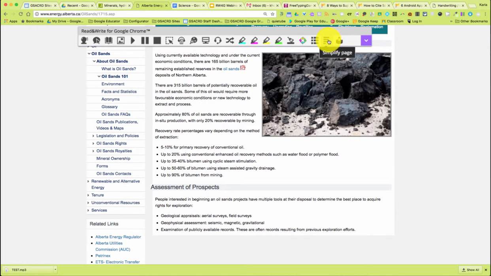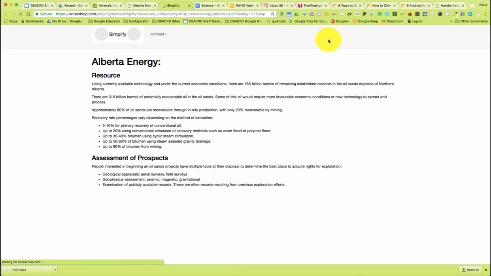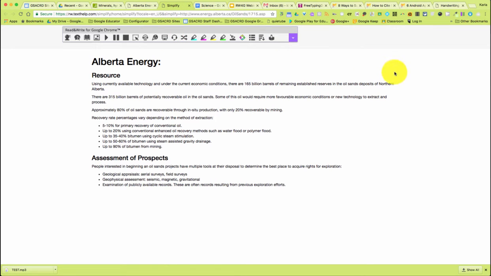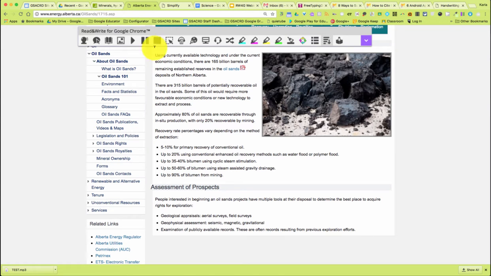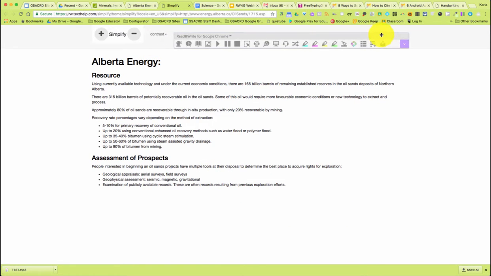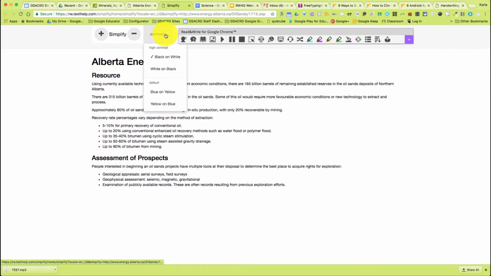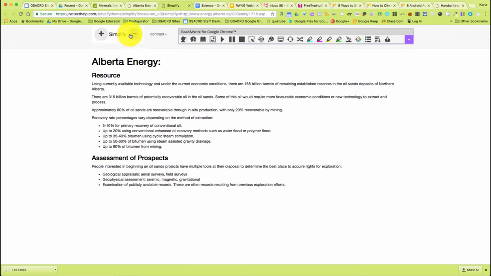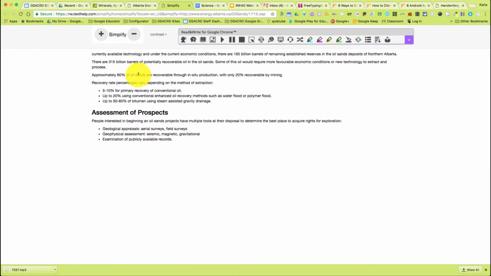So again, I can hit the simplify, and it opens up the web page without any of the images or other distracting content. So we can see the first page had pictures, the sidebar. The simplify tool does just that. It gets rid of the distracting content. And then once I move this bar over here, you can see I have other options for different contrasts, but I also have this ability to subtract content as well.